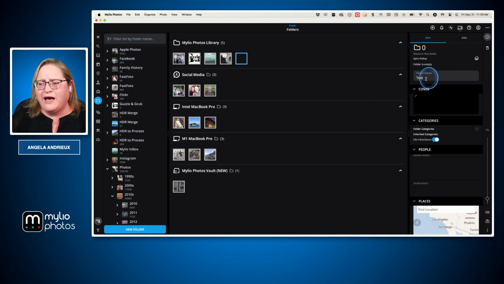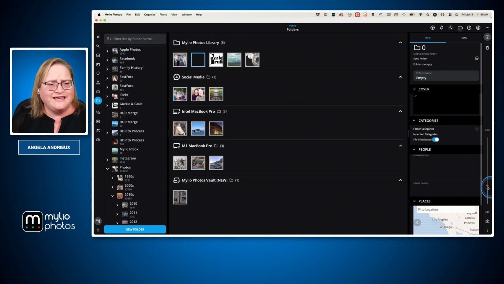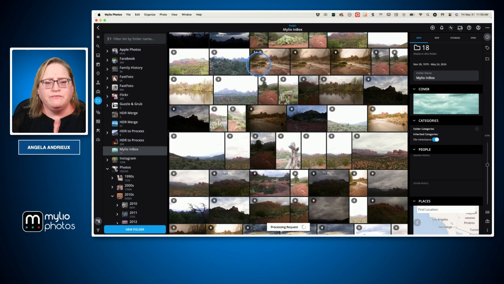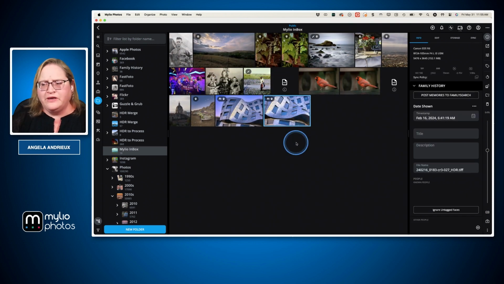Under here in folder name, I can simply click in this field and change the name. So let's just call this empty. That has now been renamed. If I make this bigger here on the right, you'll be able to see that that folder is now titled empty. So that's how easy it is to rename individual folders. You just open up the info panel and change it there in the folder name. Now, if you want to change individual files, it's very, very similar. Let's go ahead and jump into my Mylio inbox, grab a photo here.